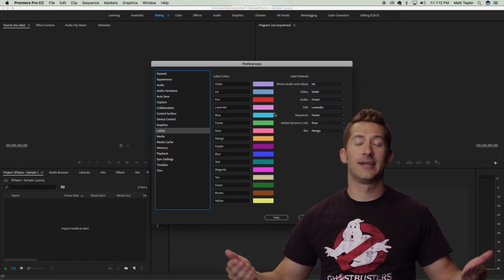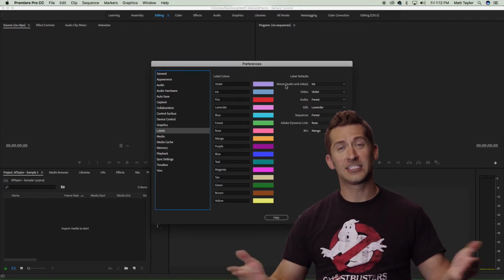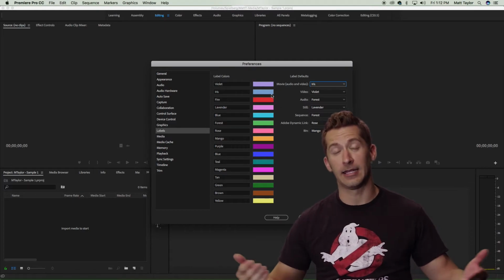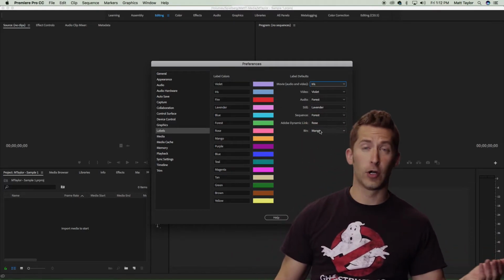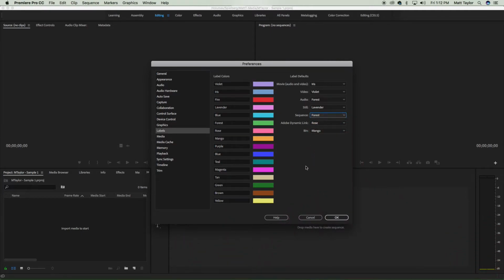All right, I'm going to come down here to labels. Here you can customize a whole bunch of the different colors of the different types of media that you bring into Premiere. It doesn't really matter what colors you choose, but it's an option for you to customize things to your liking. You can choose violet or purple or blue or mango. Go crazy, folks. If you want to customize your interface, customize your colors a little bit, you can do that.